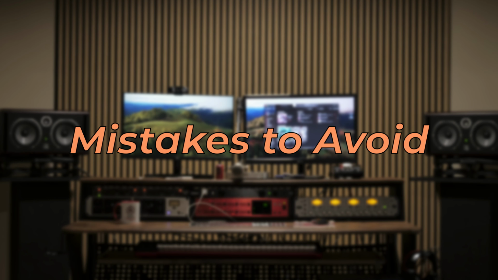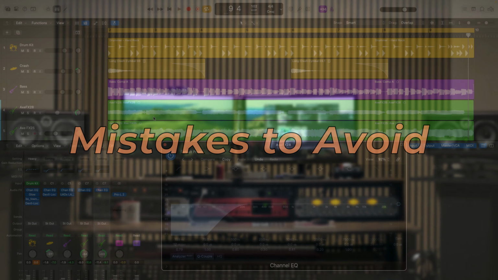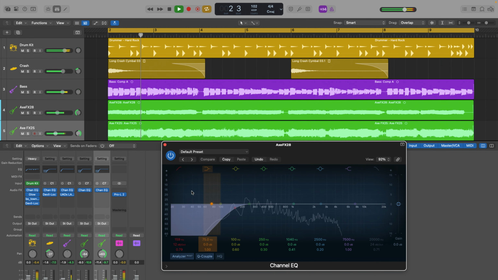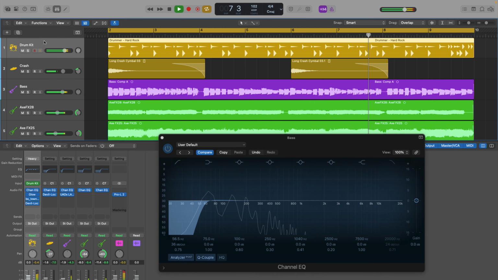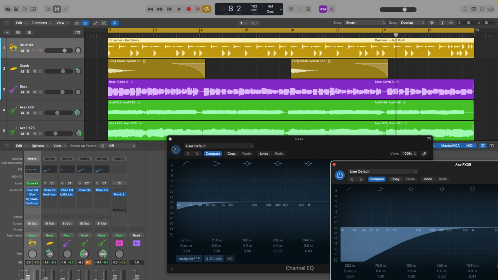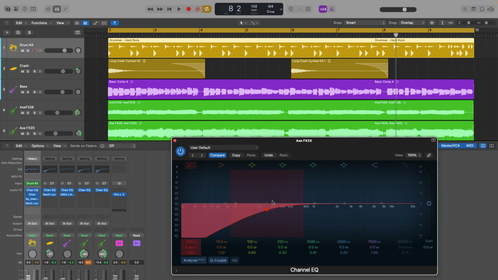When it comes to EQ, it's really easy to do too much. Be careful not to cut too much out of your tracks. Leave some body in there. Over-filtering can really thin out your sound, so use a gentle slope and listen carefully on some good monitors to ensure you're not completely destroying the low end of your track.